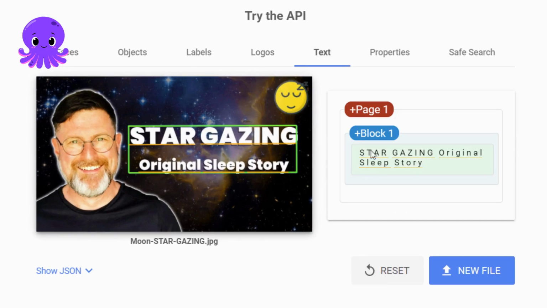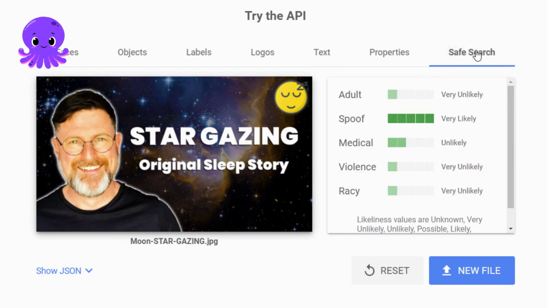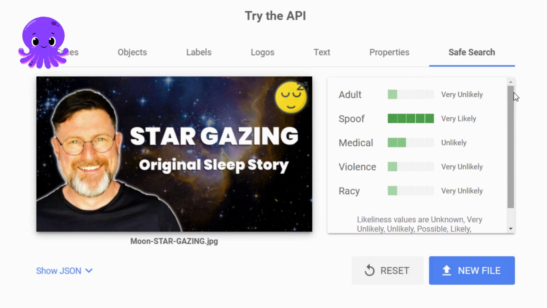Text, look at this, it's red, what's on the thumbnail. Stargazing, original sleep story, so they would be keywords, wouldn't they, that would possibly help at least in the search. Properties, dominant colors, and safe search. Yeah, so no adult. Spoof, it seems to put spoof a lot, but it doesn't seem to make any difference. Medical, violence and racy. So you don't want anything with adult, violence or racy. This would be an okay thumbnail to put up.